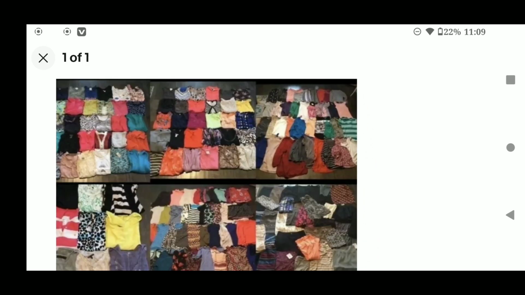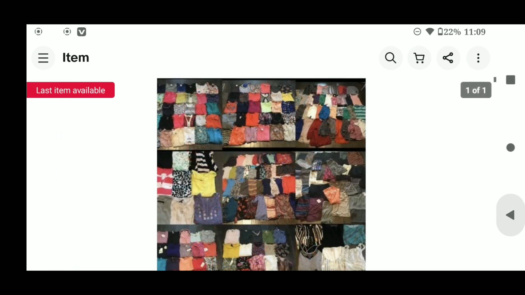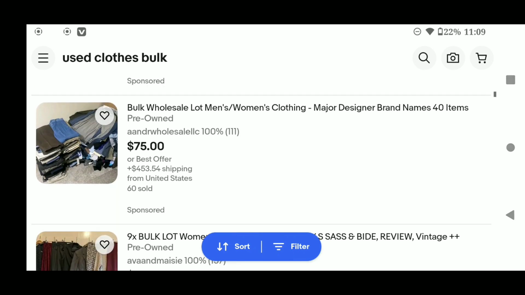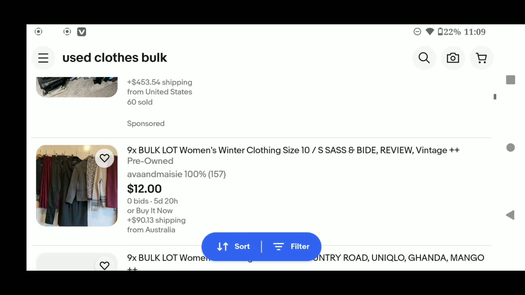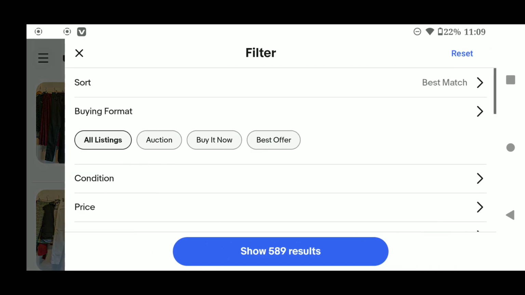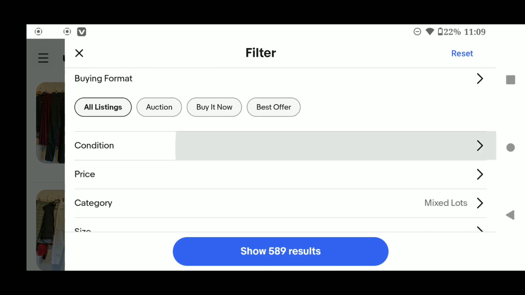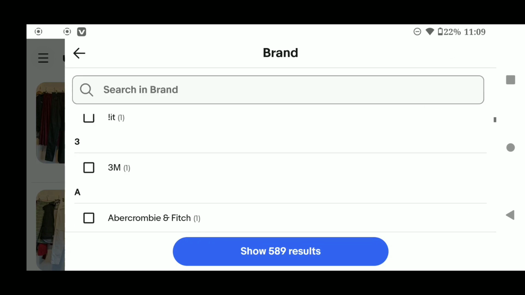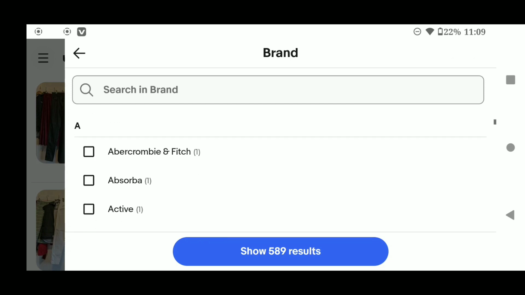Okay, you can check literally for anything, bulk and all that. So here we have filter, we have sort. So here you can filter, meaning things that you want to see. So you can say, what is the condition of the things you want? You want new things or you want used? Do you want, what's the brand? You can put the brand there.